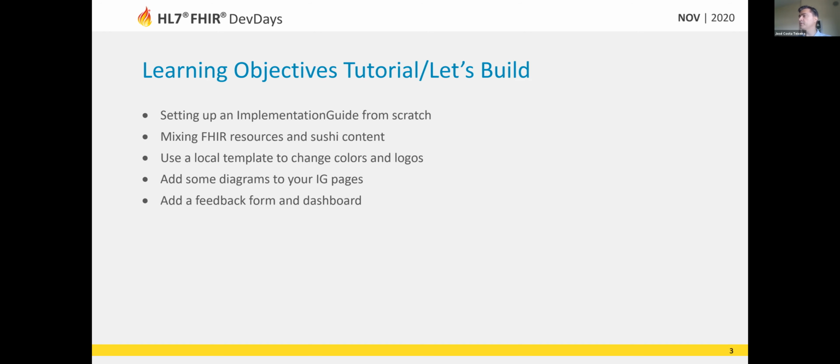But first, a question: is there anyone that does not have Jekyll installed or that has never built an implementation guide locally? Just put it on the chat or somewhere. It's not a problem. It's just for us to be aware of the pace of this session. I don't see anything in the chat. So can I presume that everyone has the right tools in place and everyone can build an implementation guide?